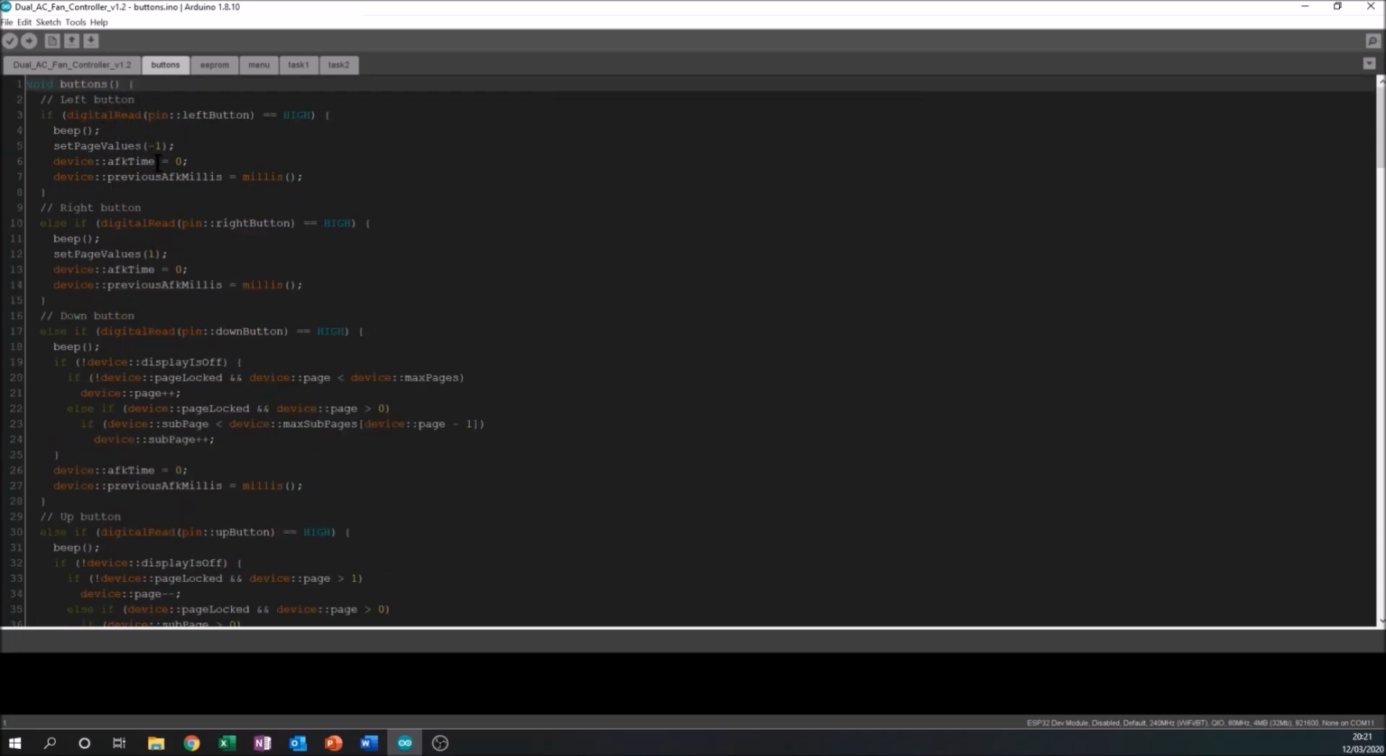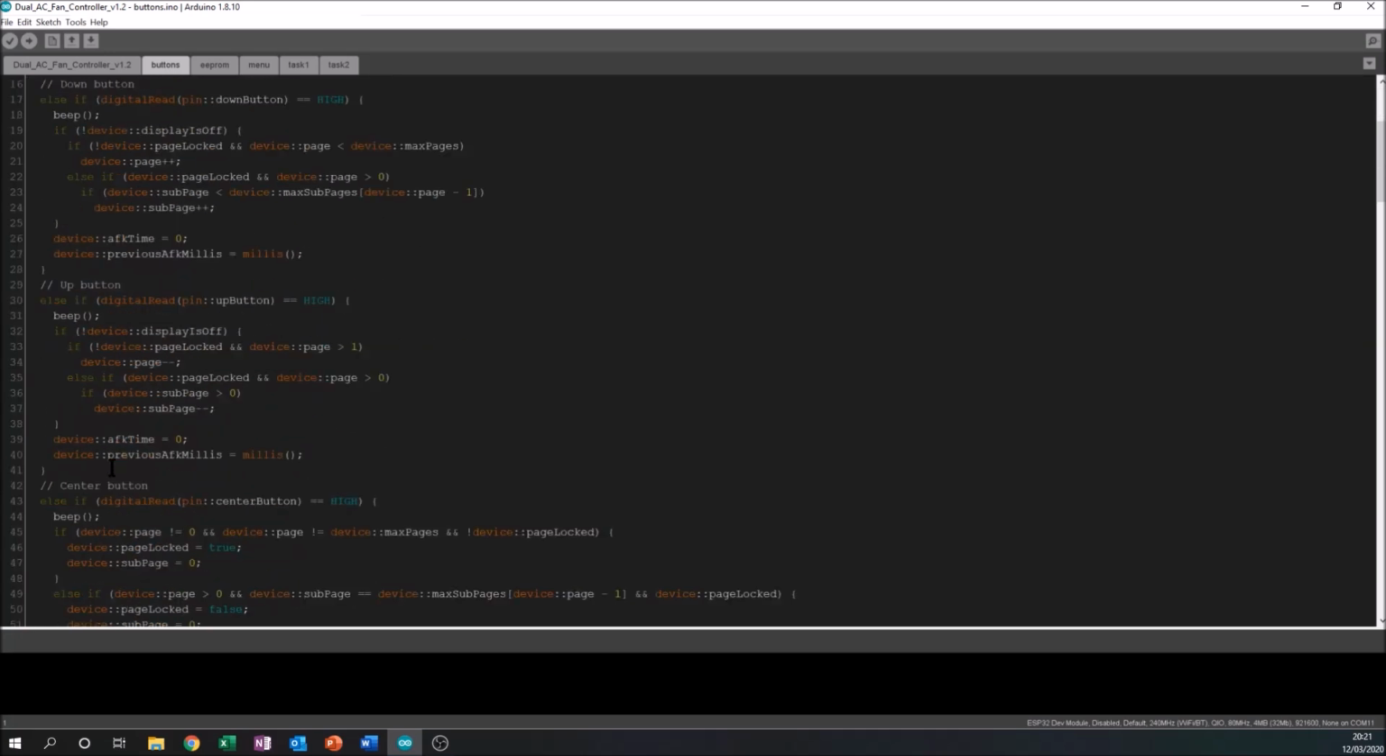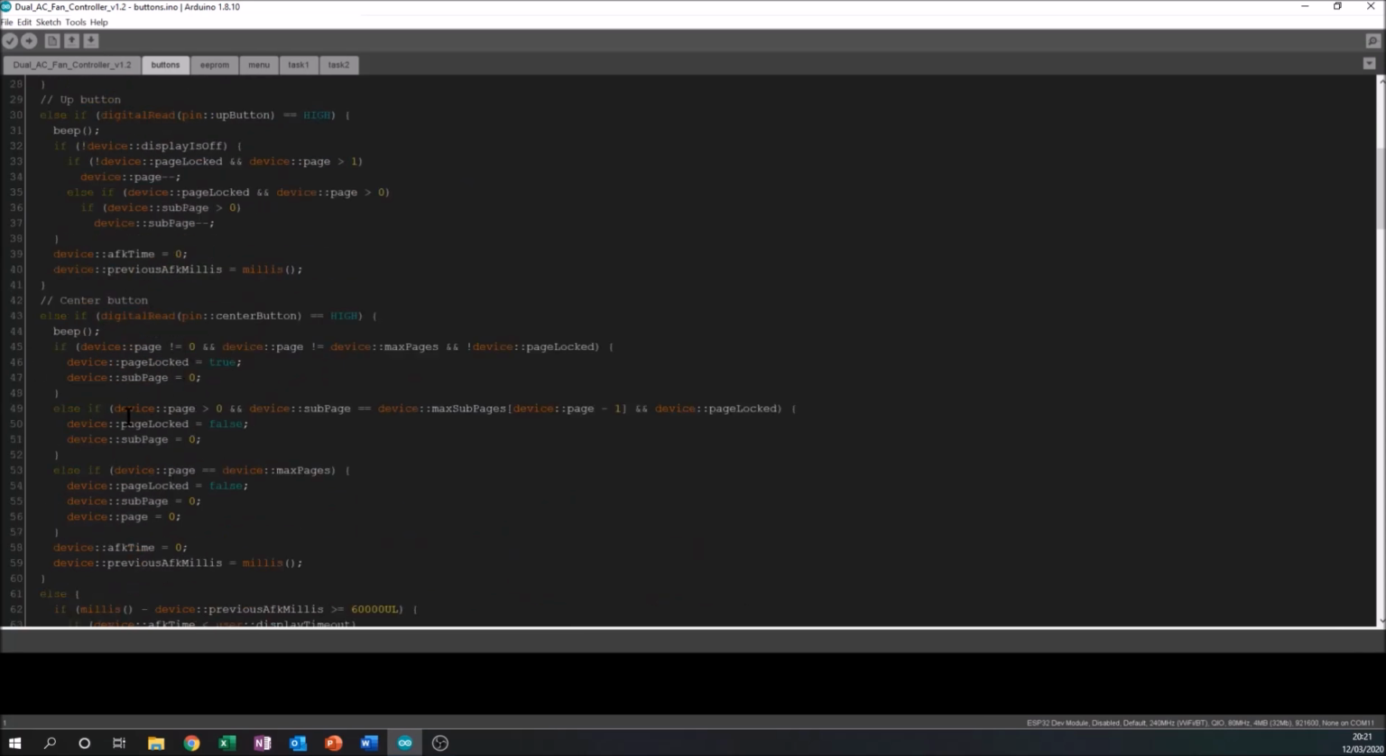So we have 5 buttons in this code. The left and right buttons are to set any of the values, so by that I mean user variables. And the up and down buttons are purely just to go through pages. And then the center button is to lock a page in place or to select a value in the menu.